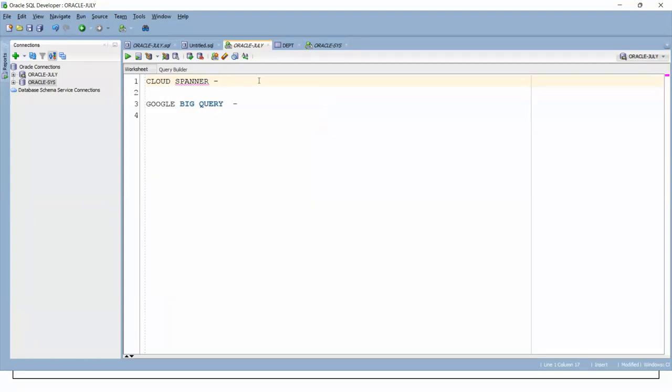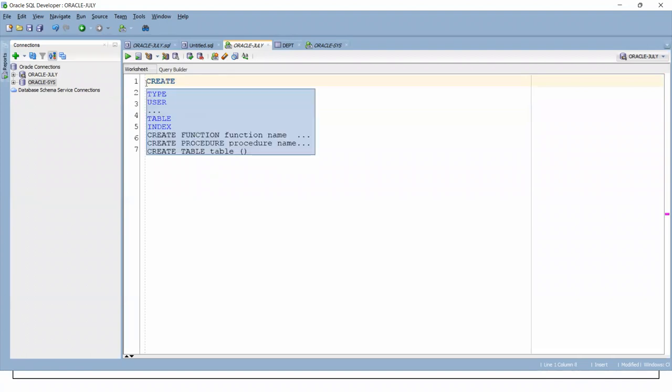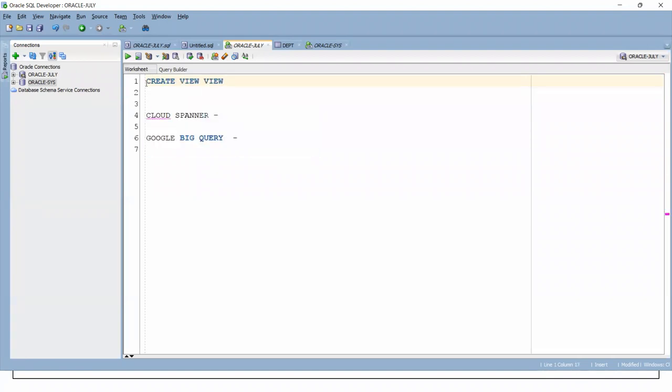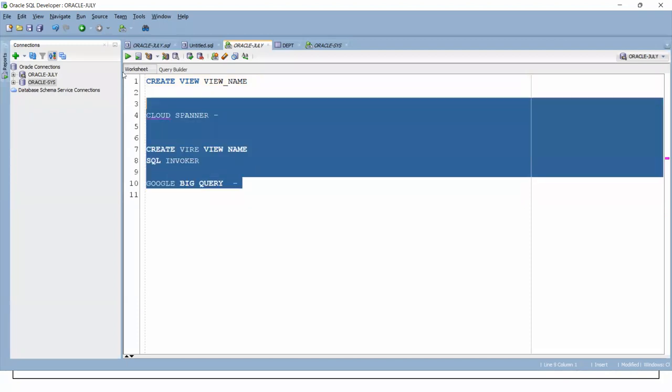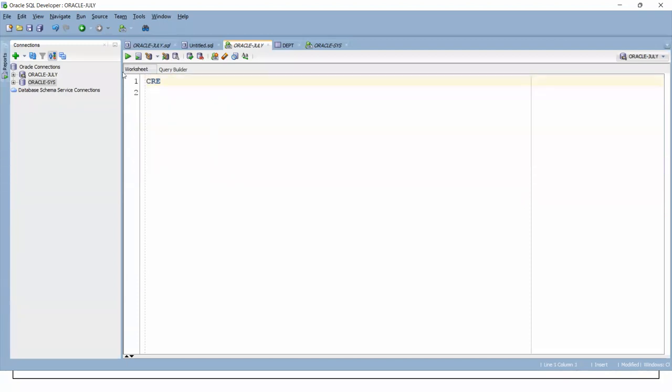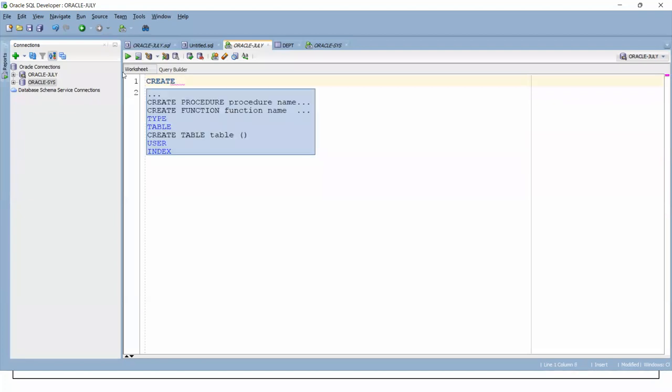Now if you see in the Oracle database, if you want to create a view, you have to write create view name. Whereas in Cloud Spanner, we need to write create view name SQL invoker, like this. Only some slight syntaxes will be different. Everything is the same.